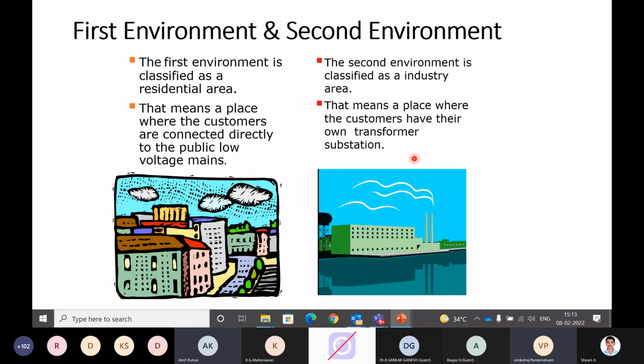How they are segregating is into first environment and second environment. What does that mean? The first environment is nothing but applications like residential areas or commercial applications. The second environment is nothing but industrial areas, where people have their own transformer substations. Those kinds of applications do not require such critical EMC filters. Maybe we can go with C3 or C4 for industry applications. But for a commercial building or residential area, we need to have C1 or C2.